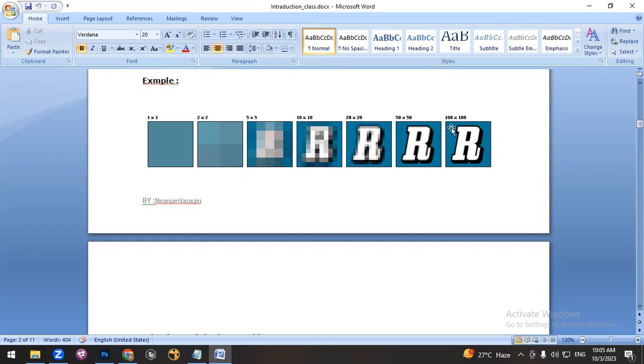Now see here, I can clearly see my picture. Here also we are able to see, but compared to this, it's a little bit blur. Compared to this, it will be a little more blur. Compared to this, it will be a little more blur. What's happening when I'm reducing the pixel count? We are losing the quality.